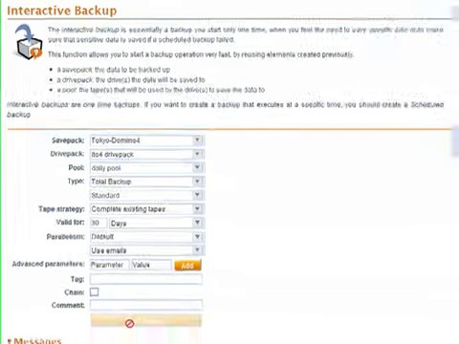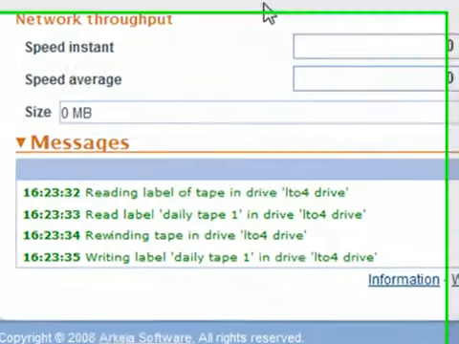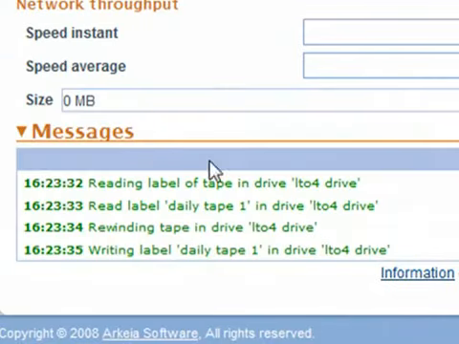The backup is now started. The monitor backup screen displays information about the progress of the running backup.